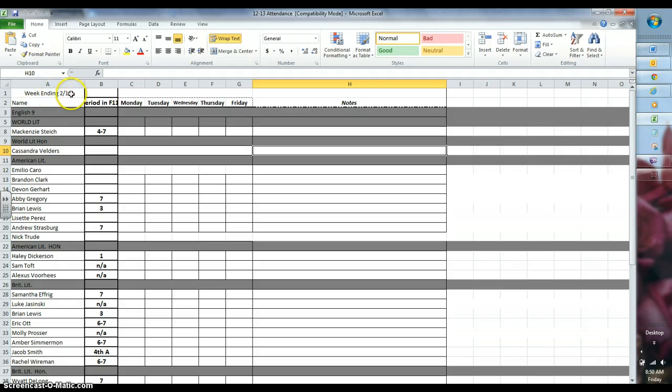And you can see it says week ending 2/10. So I'm taking attendance for last week. Students have from posting on Monday until Sunday evening to get all their assignments done. So the first thing I need to do is say, okay, Mackenzie is in World Lit.